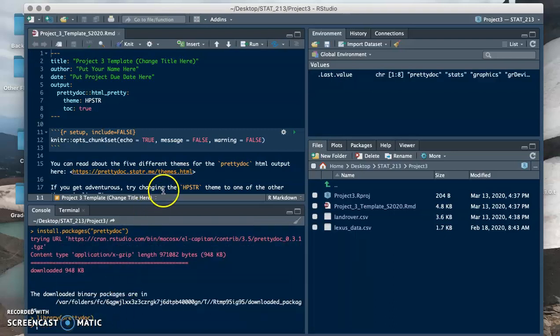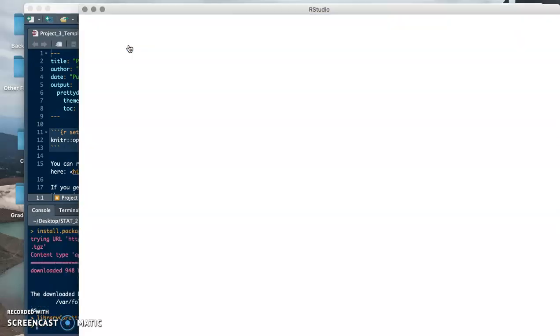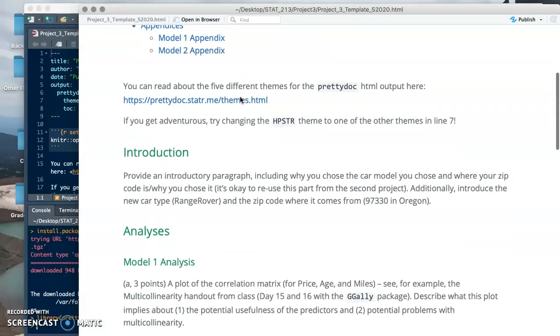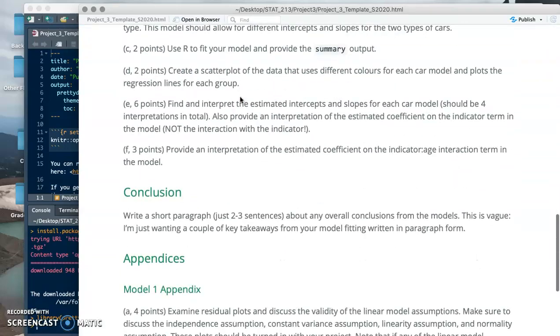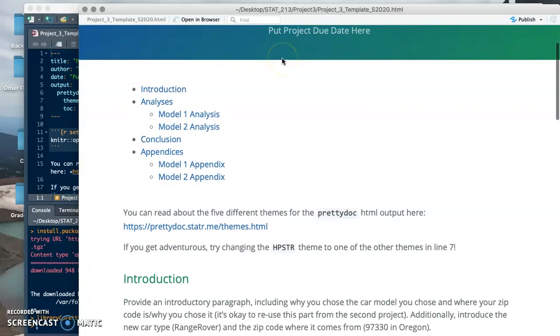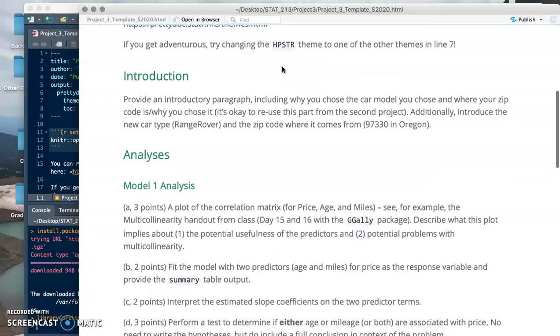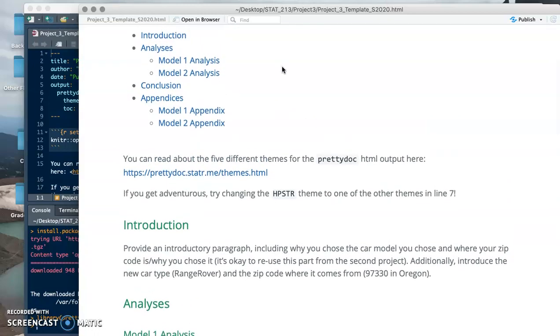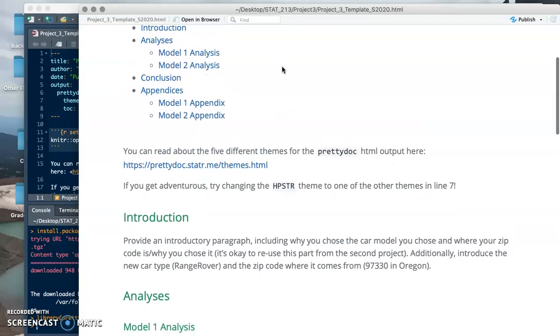So that looks like it was successful. And so you should then just be able to give this a quick knit. And hopefully what appears is something that looks like this, which is our super cool, super pretty Project 3 template that we're going to be working with. You could see that it looks nicer than the default R Markdown knit HTML file.